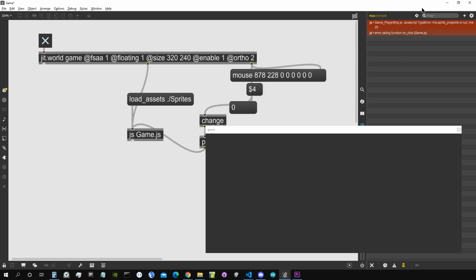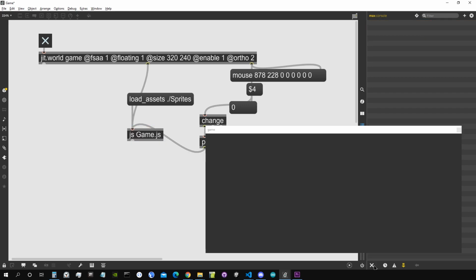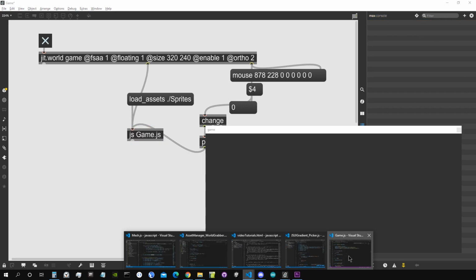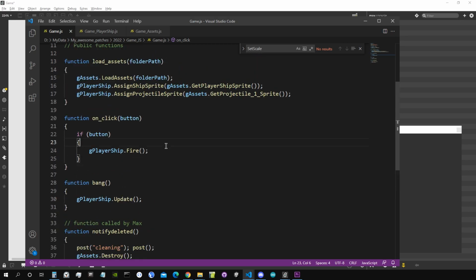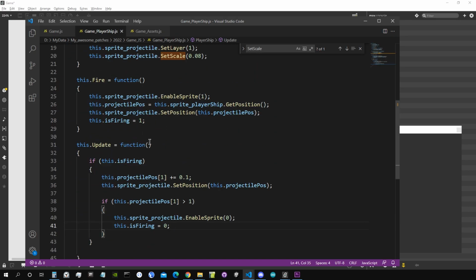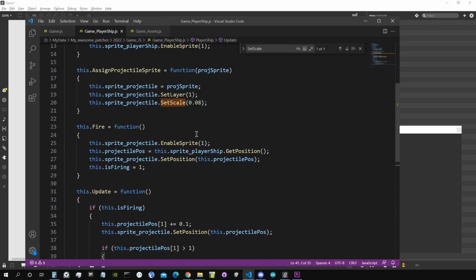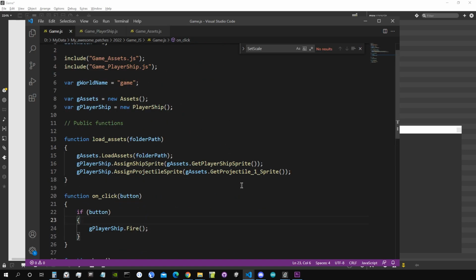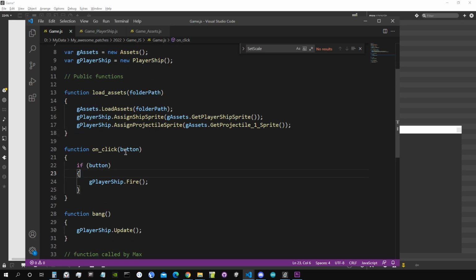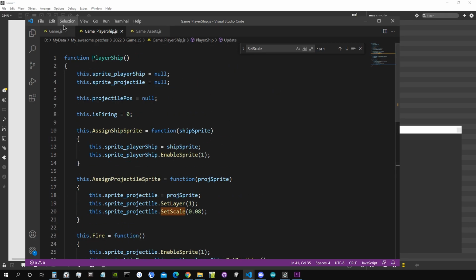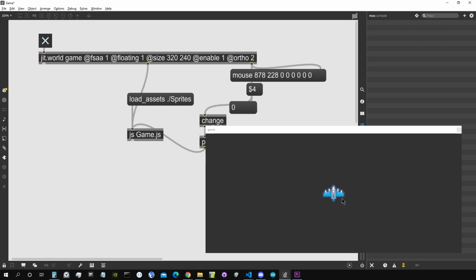We need to fix this thing. Basically, if I fire but there is no starship yet, it's going to give us an error. So we don't want to fire unless the player ship exists. Okay, we're going to take care of that later. For the moment, let's just try. Boom. Fire it once. Don't fire it anymore.